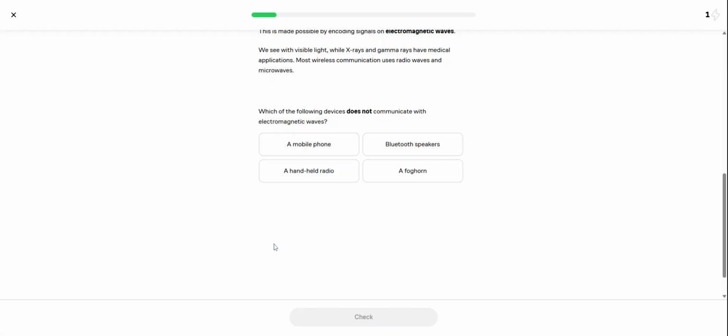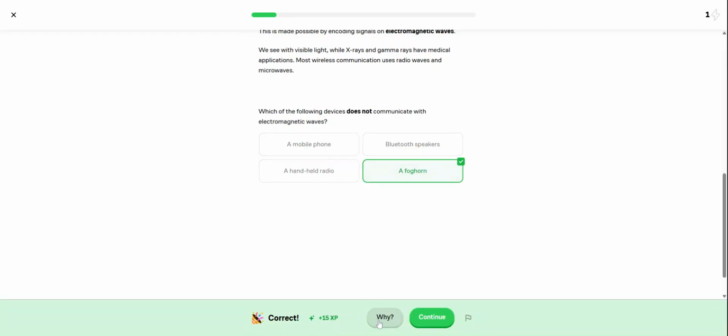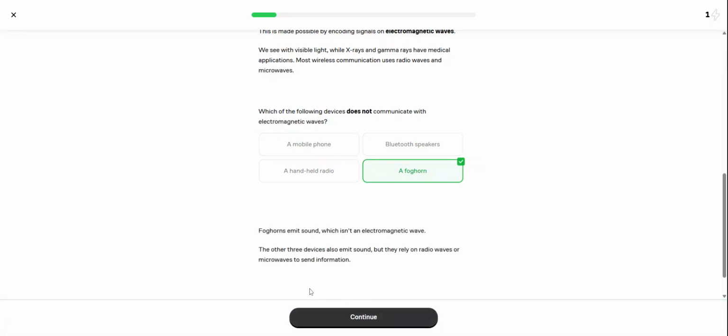Which of the following devices does not communicate with electromagnetic waves? So we need to find the odd one out. Yes, a foghorn, probably. Let's check. That's correct. So why, for reasoning? Foghorns only emit sound, which isn't an electromagnetic wave. The other three devices also emit sound but rely on radio waves or microwaves to send information. So this is the exception. Right, continue.